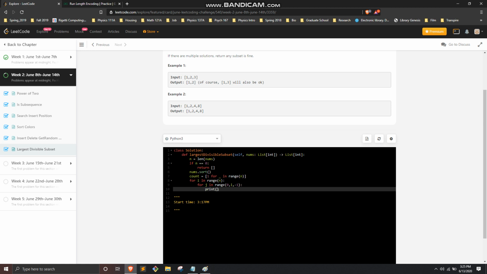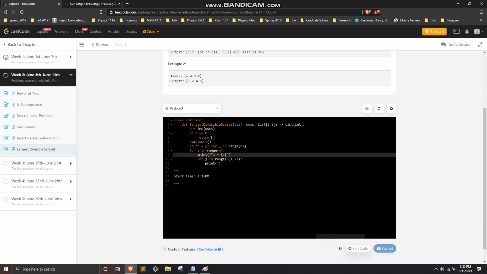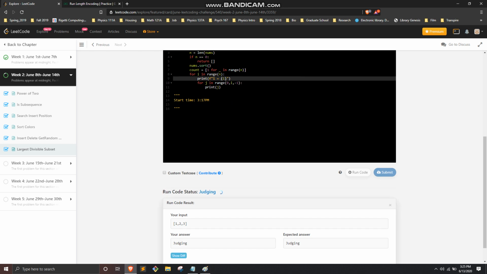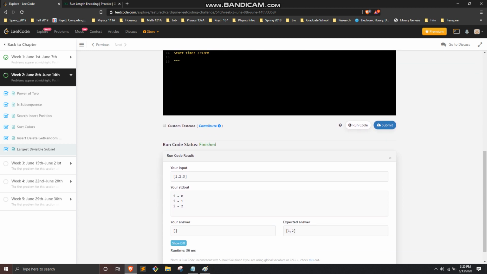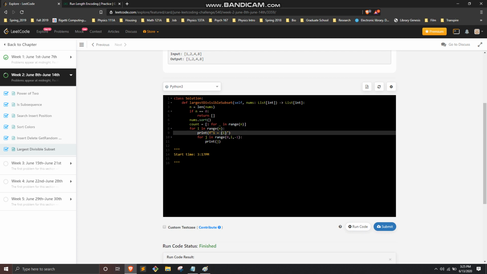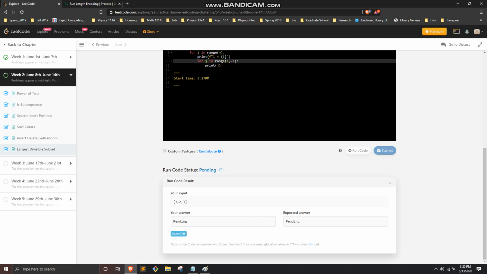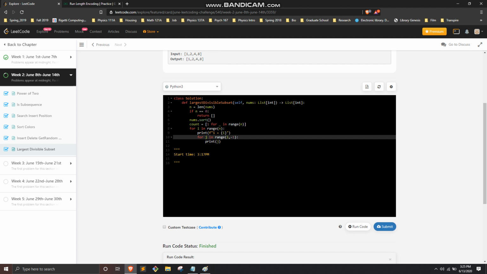I can test this right now, so let's print out j, and print out i equals i. So I run this code, and if this works, I think I know what I get. Okay, so I get i equals 0, i equals 1, i equals 2, right? I don't know why it didn't print out j at all. Do I have to put i like this? What does this do? No, that doesn't do anything either.